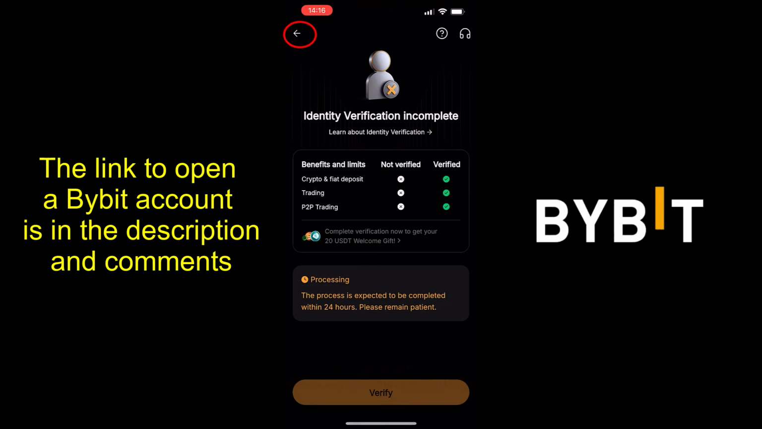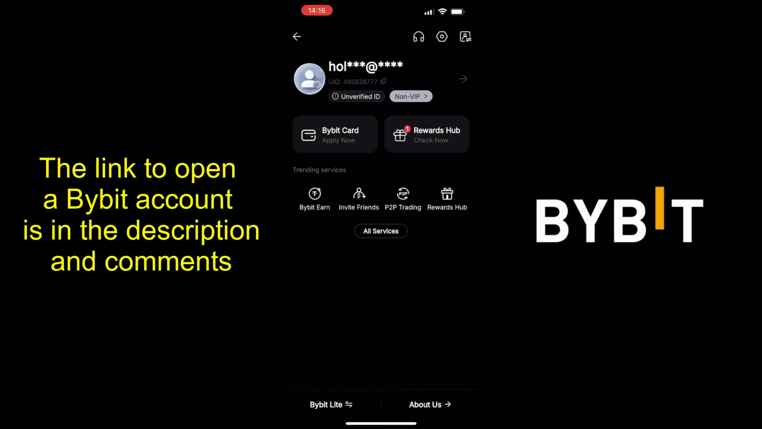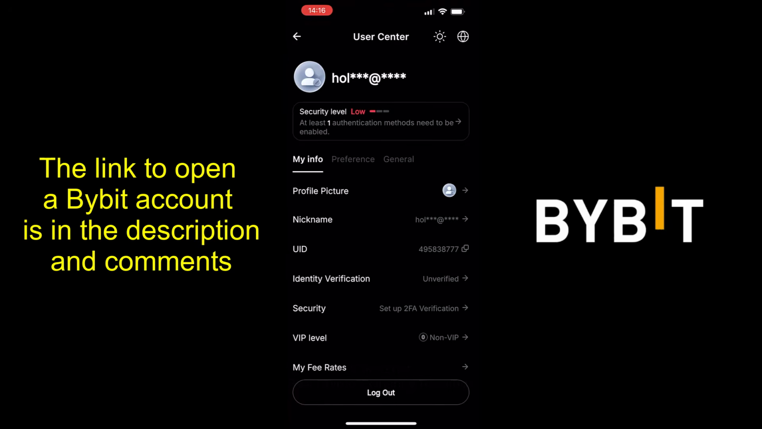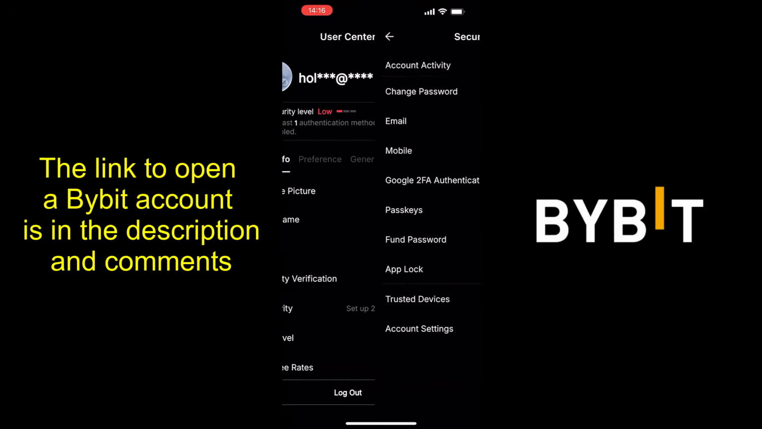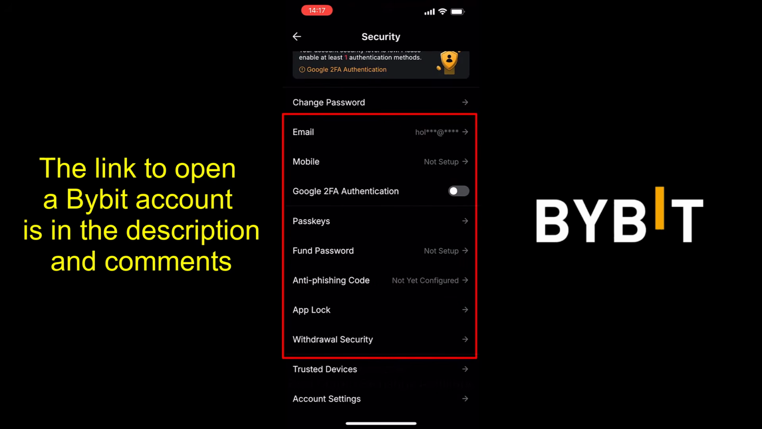First, click here. Next, click on this icon. Click on this section. Then, click Security. These are the available two-factor authentication methods.